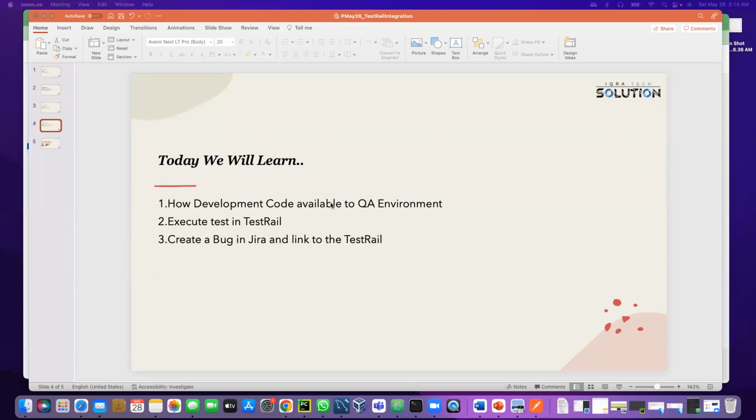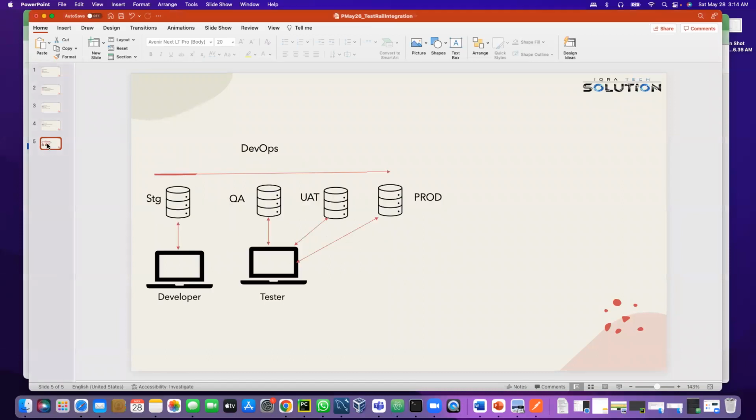So today we will learn how development code becomes available in the QA environment, how to execute tests in TestRail, and if we find any bug, we will create a bug. Okay, so let's start with how development code becomes available in the QA environment.